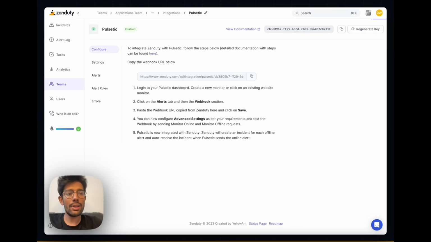So Pulsetic is a website uptime monitoring service designed to keep you informed about any disruptions to your website. You can monitor your website status and performance from different data centers around the world, and also create status pages to keep your customers updated. Zenduty integrates with over 150 such tools like Pulsetic and Grafana, and let's now see how Zenduty incidents are created from the alerts that these tools send.